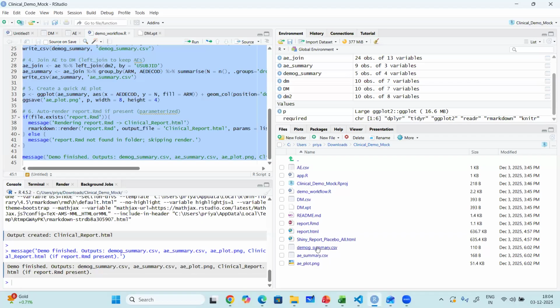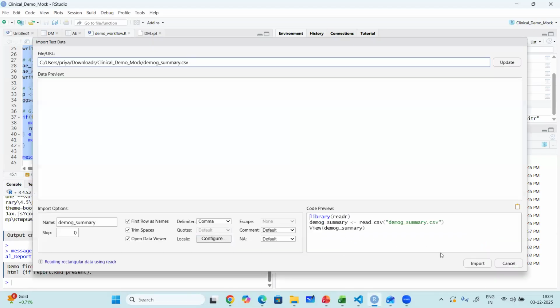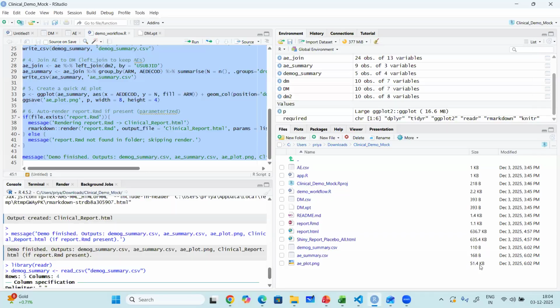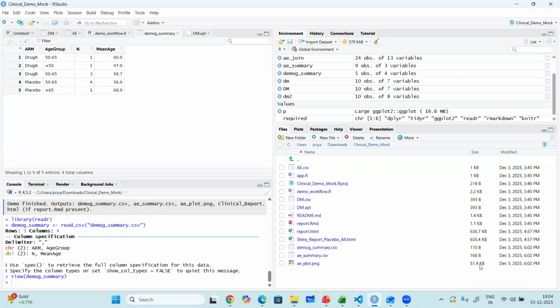Now let's look at this summary that was created here. This is the demographic summary table. You can see this was done during the data wrangling that we covered. This table summarizes the subject distribution by age group and treatment arm. So it's pretty easy to see the pattern: for drug A, 50 to 65, the mean age is 60 here, and N is the number of subjects in that treatment.